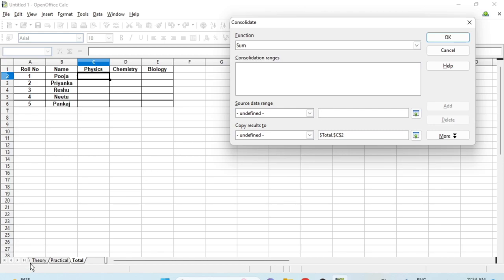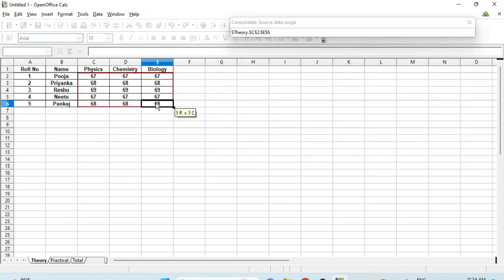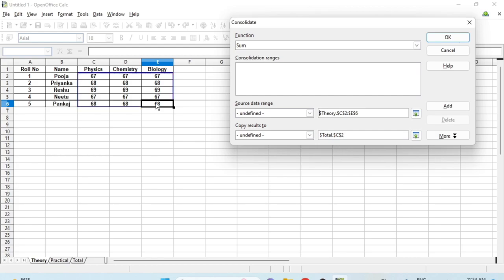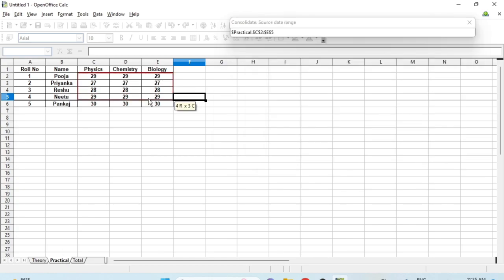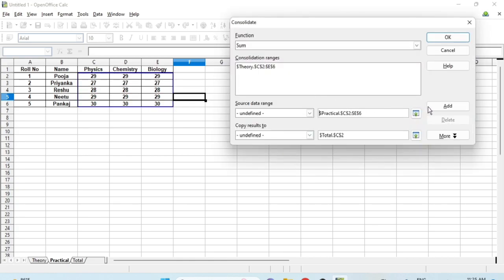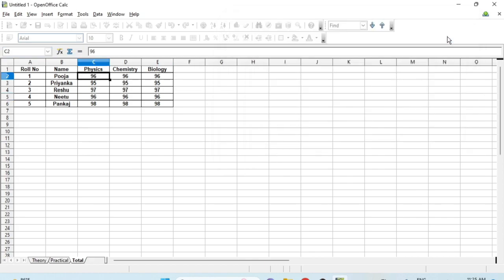After that, what are the source data ranges? We'll go to the theory marks. We'll select this. Alright, we want all these marks to be added. We'll select and click on Add. As you can see in the consolidated ranges, this has been added. Right? What else do we have to add? We'll have to add practical marks. So we'll select all the practical marks and click on Add. Right? So these two things have been added. These two have to be consolidated. Now we'll click on OK.